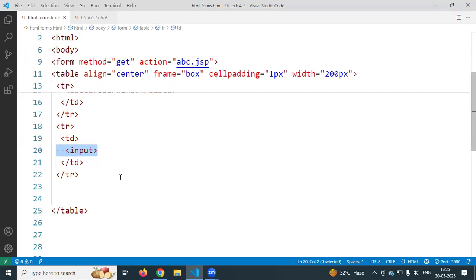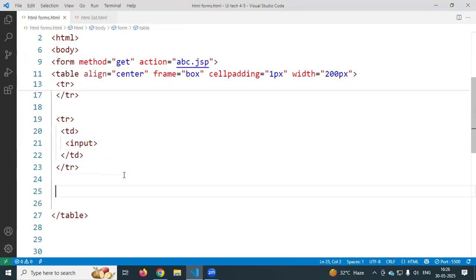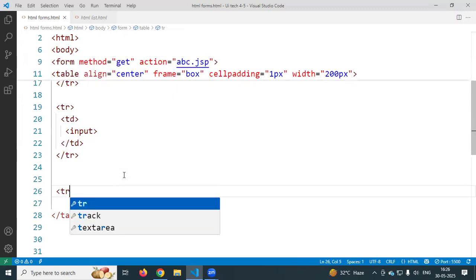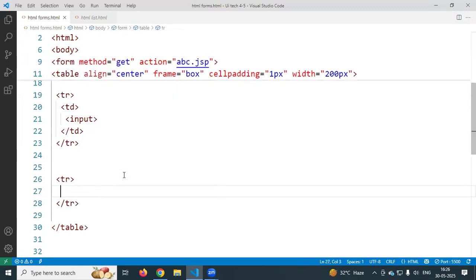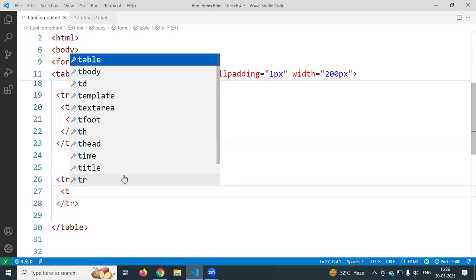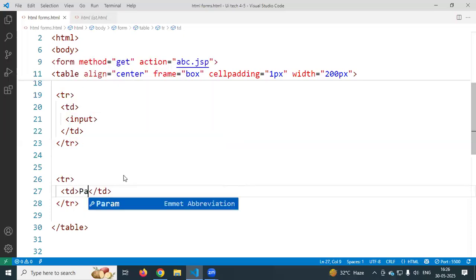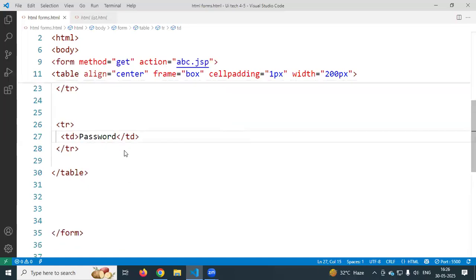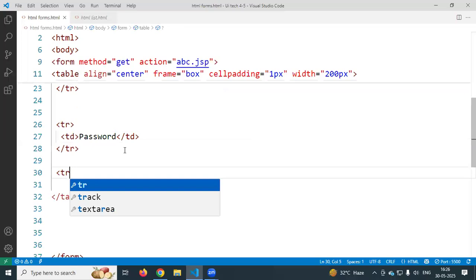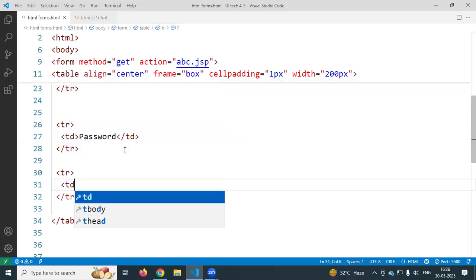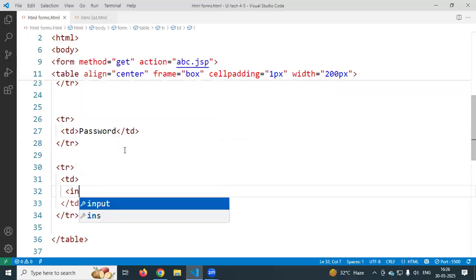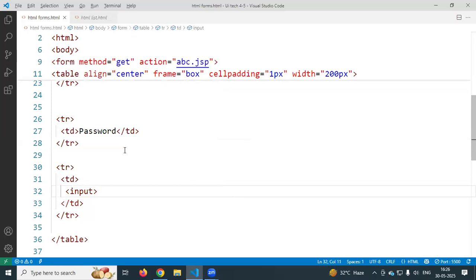I want to create one more input box. Listen, the tr open tag, and the closing tag is there. Next, the td open tag and closing tag. Just as a password. Next one: tr open tag and closing tag, td open tag and closing tag, just an input.